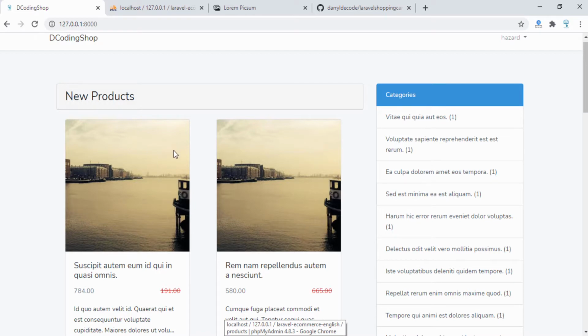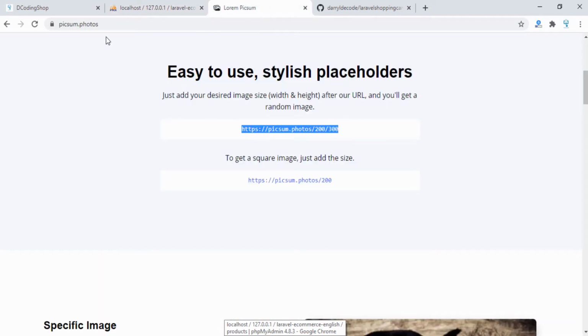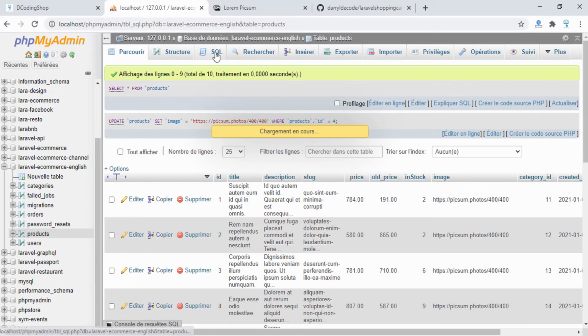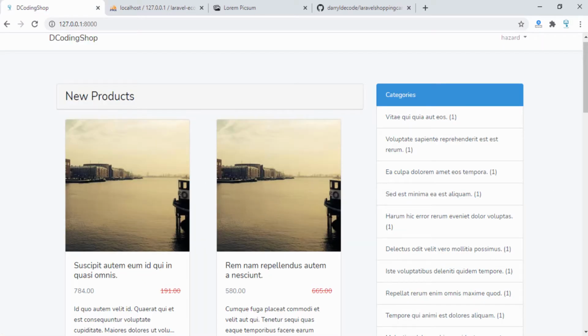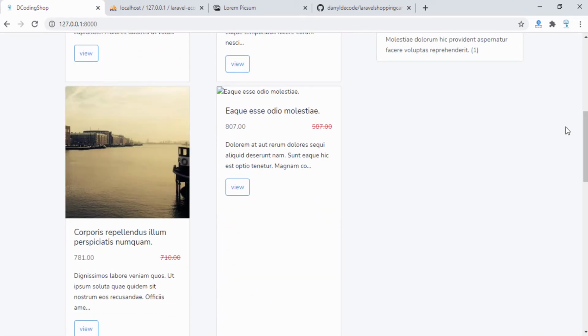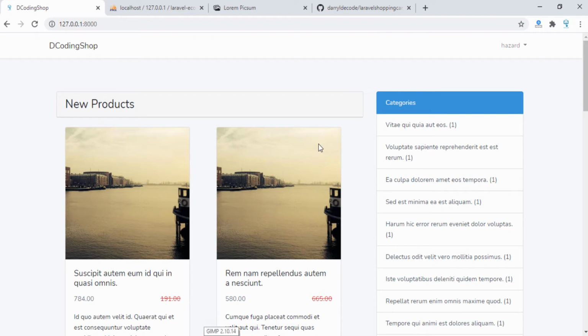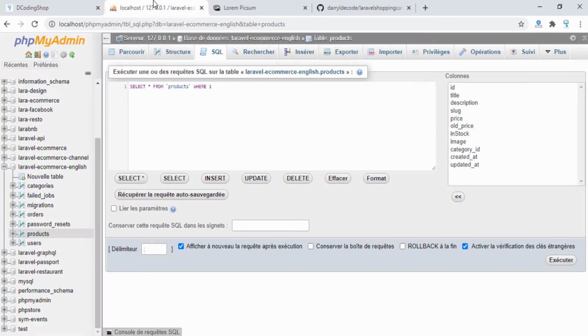If you want to change the images, you can use these websites and change them manually here in the image field, or you can run an SQL query to update the product and set the image to the link, just to have nice looking images. I did not change all the images, just one of them. But when we hit the admin section, we will have the opportunity to change all the images.